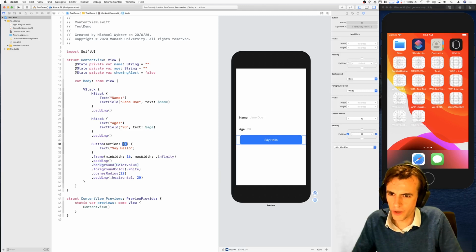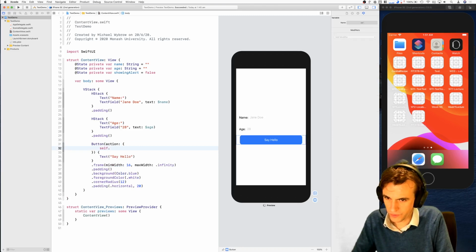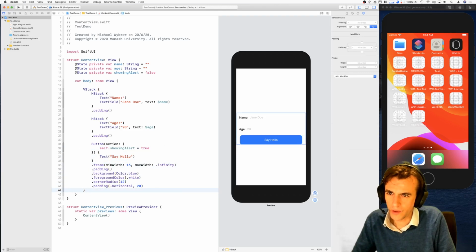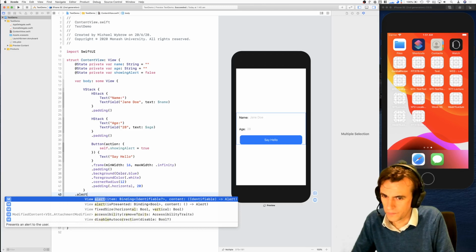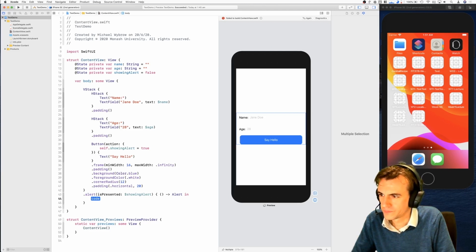Okay, so we want to change the button behavior. To do that, we just can say self dot showing alert equals true, and then we want to trigger something to happen, and we do this in the view itself. So dot alert is presented, and then here's my binding to a Boolean value. So I say bind this to showing alert, and then here's my code for the alert.